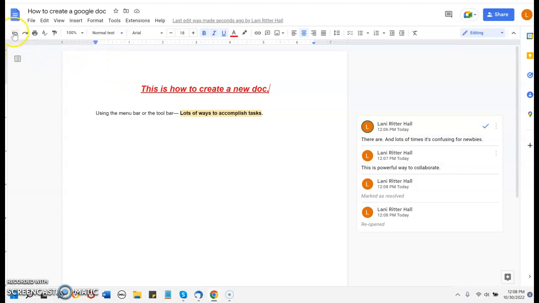Remember from before about the undo button, and then remember when you're doing commenting to open the comment history, to look at what options you have, and to follow those options.